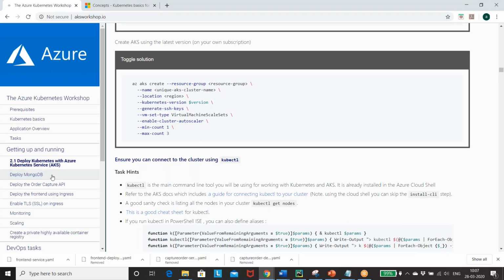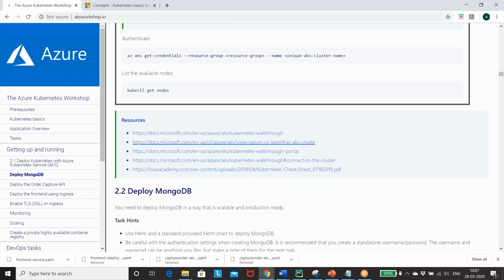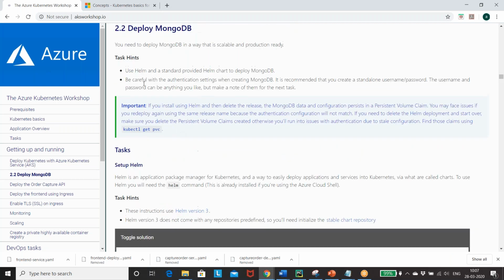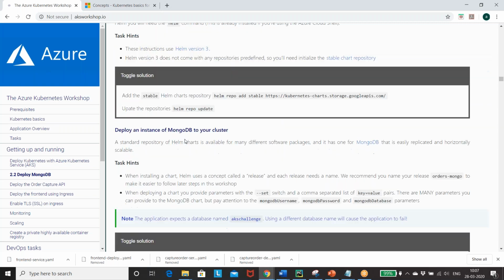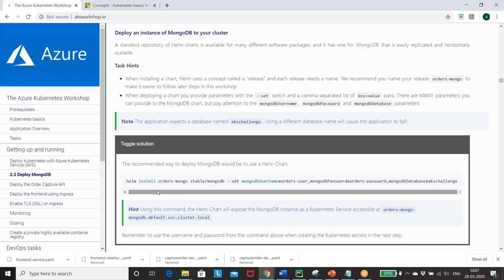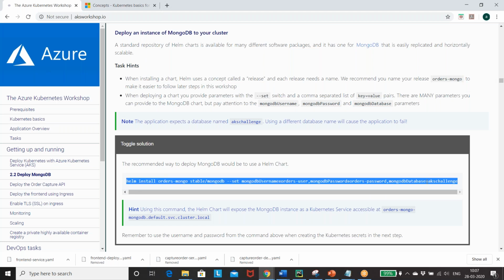So now we will deploy MongoDB to your cluster. I will just come in here. Okay, so this is what it says: you need to deploy a Mongo database in a scalable, production-ready way. Use the standard Helm chart provided to deploy MongoDB. Here we would be using Helm install for the orders Mongo database, and setting the username as order user, and the password. In general you shouldn't do that, but this is a test environment. Else you can use Azure secrets or Kubernetes secrets. So we would be deploying in this way.